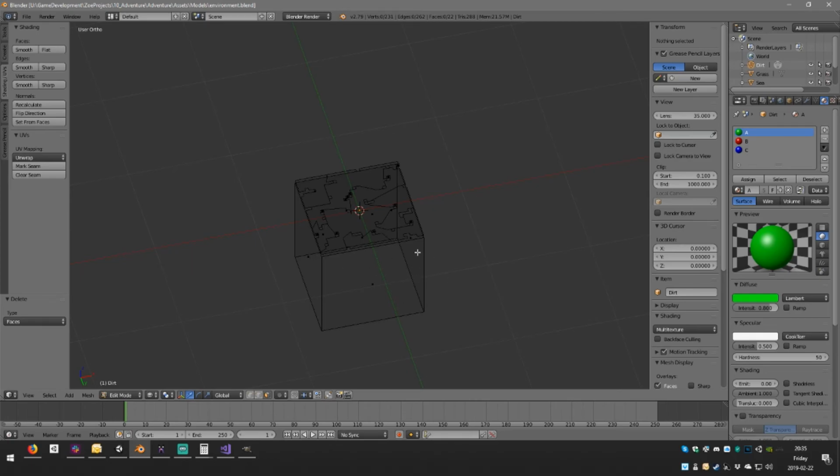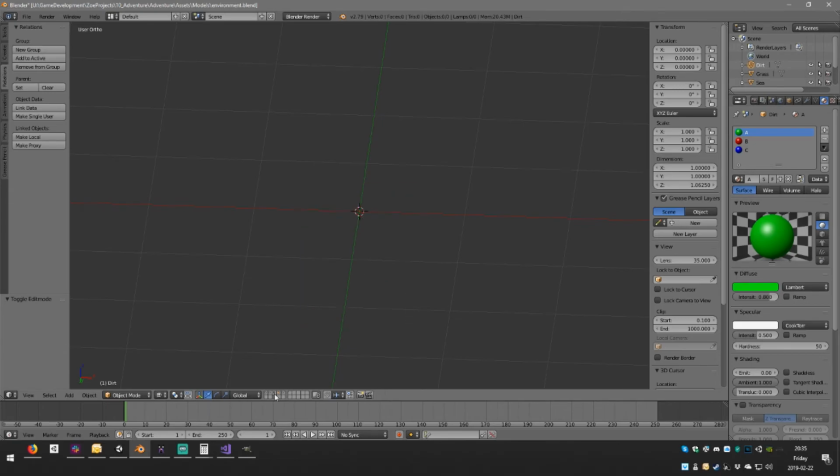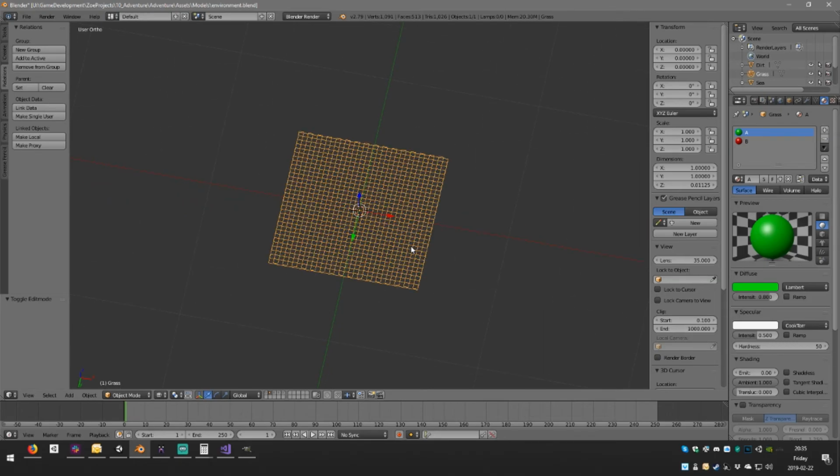We may add some details here later. It's not a problem now. So all of the dirt can go down. This one is fine as it is. The grass needs the same treatment. Hit tab.